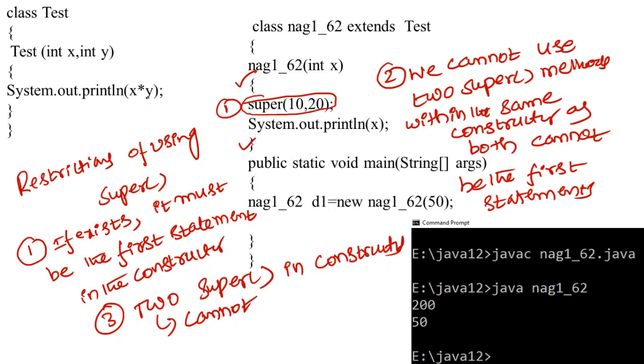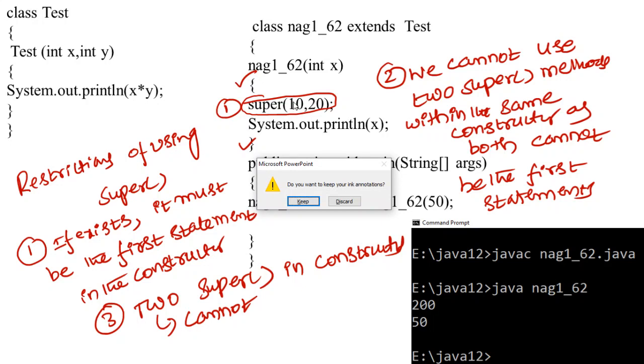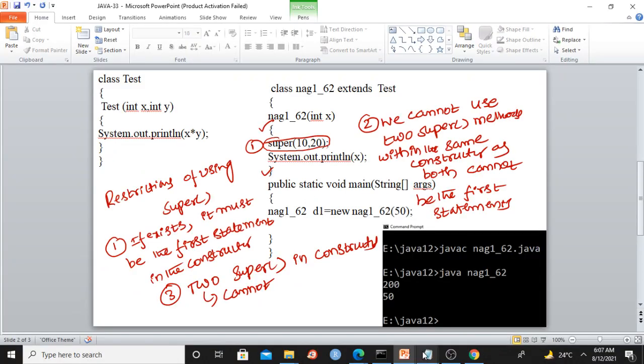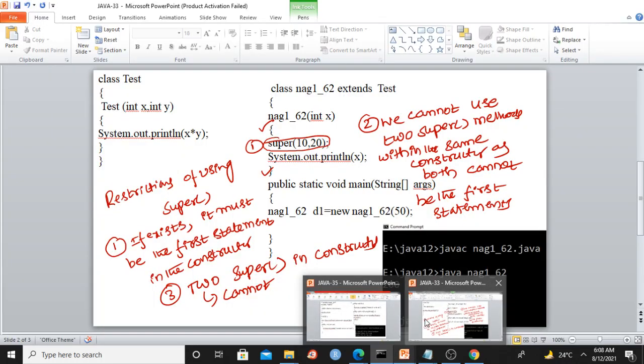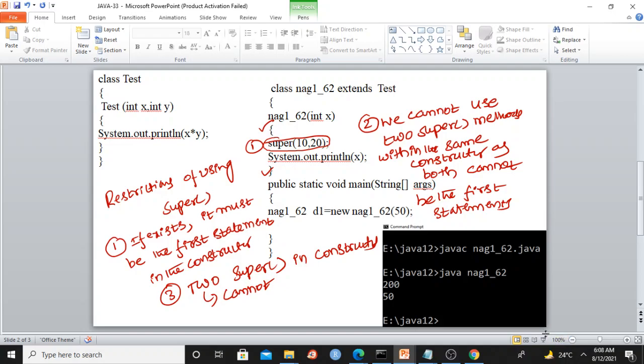Let me demonstrate this. What is my file name? nog_62.java. Let me go to the command prompt and show this program's output. Just see this one, javac nog_62.java. I am compiling. Let me run the program: java nog_62. I am getting 250. That is what this output shows: 200, 50.